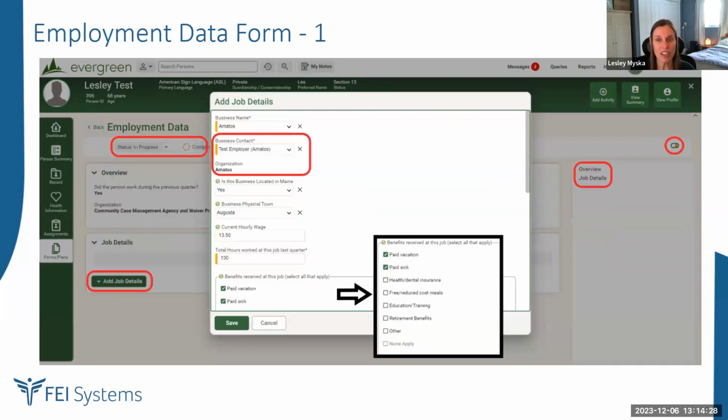Next slide, please, Miranda. Upon creating the form, the system will navigate you into the employment data form. Like other forms, the employment data form will be in a status of in progress. The completion requirements will display an orange dotted circle indicating that the required fields for submission have not yet been populated because you just created the form.